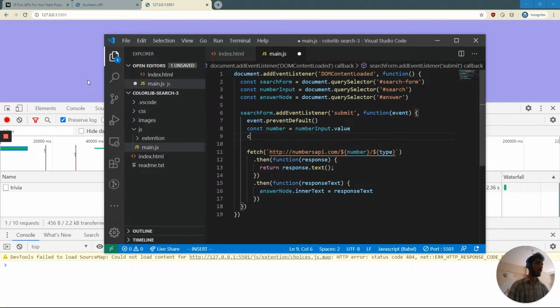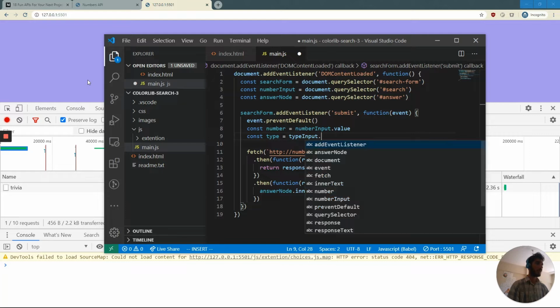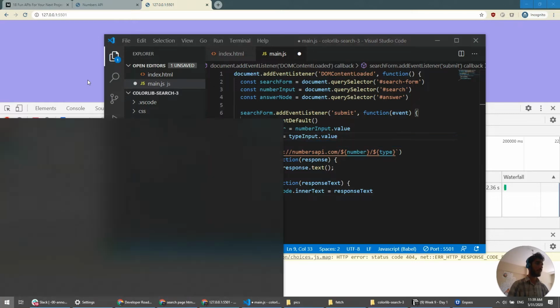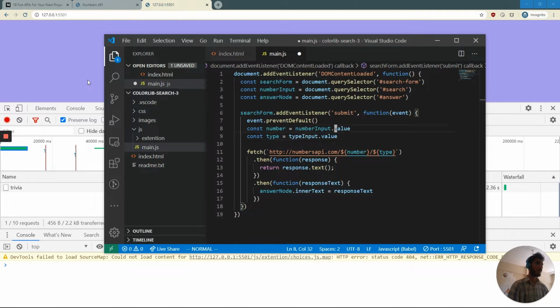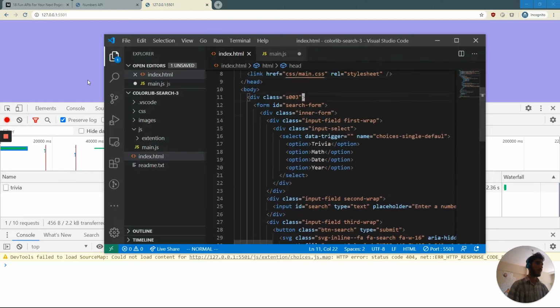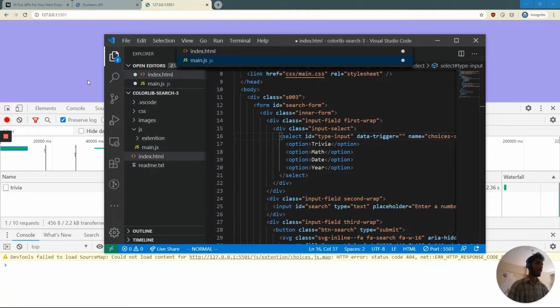Okay, so the other thing that we want to do is the type. So how do we get the type? We do const type equals type input dot value. Give me 1 second. Okay, so now we want to get a type. So let's go back in here and find our select. Let's give it ID equals type input, let's say. Cool. So we want to read this.